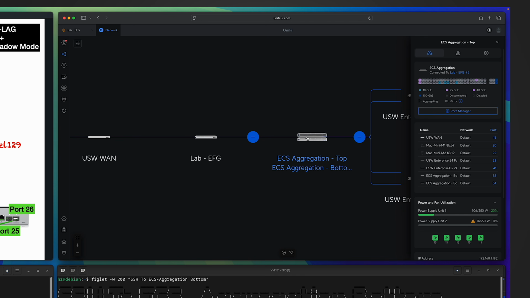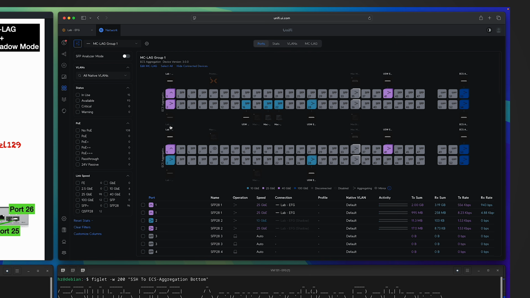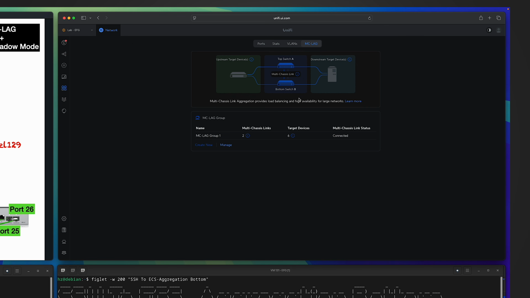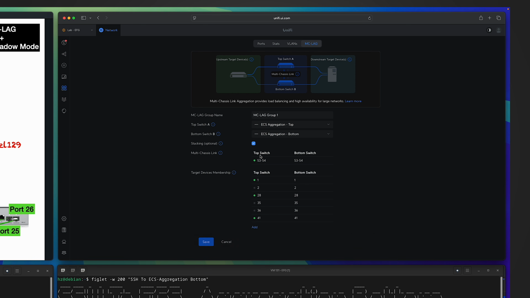If I click on the stack, go to port manager, then go to the MC-Lag tab, there's only one MC-Lag group. By the way, I cannot create a second one because I only have two switches which support MC-Lag. Click on the MC-Lag group. So you can see the 53 and 54. They are crucial for this MC-Lag setup. They are for the multi-chassis links. So this is what we can see from the front end.